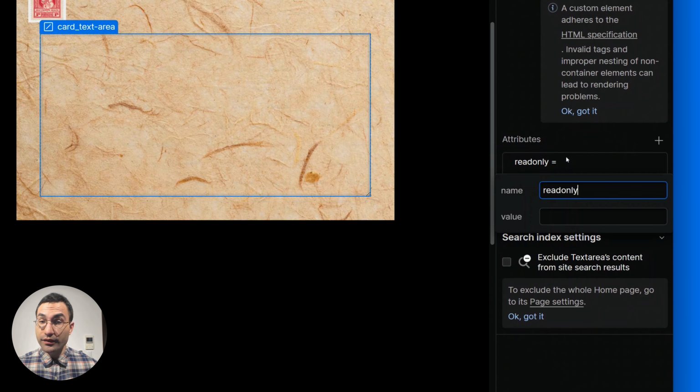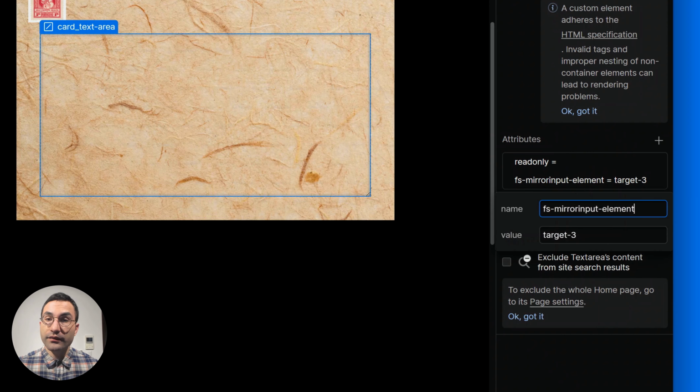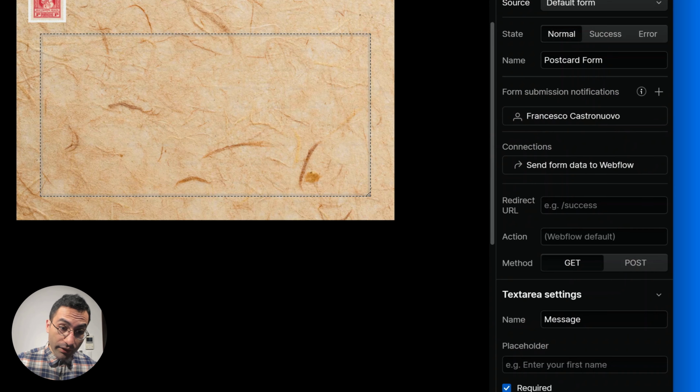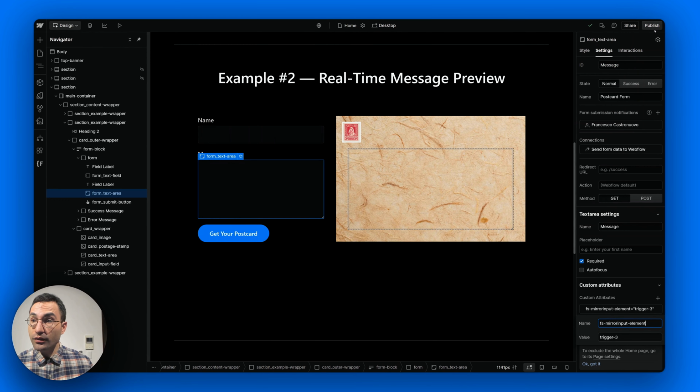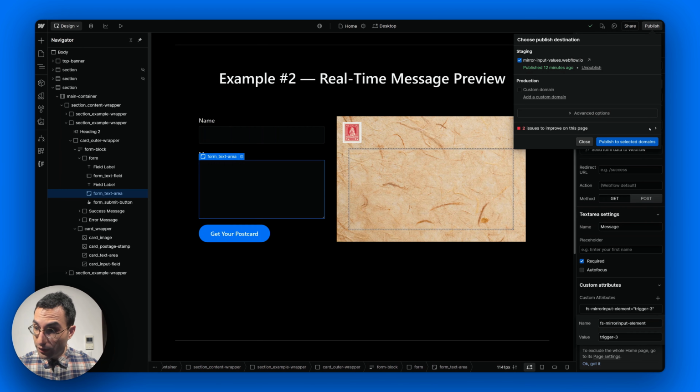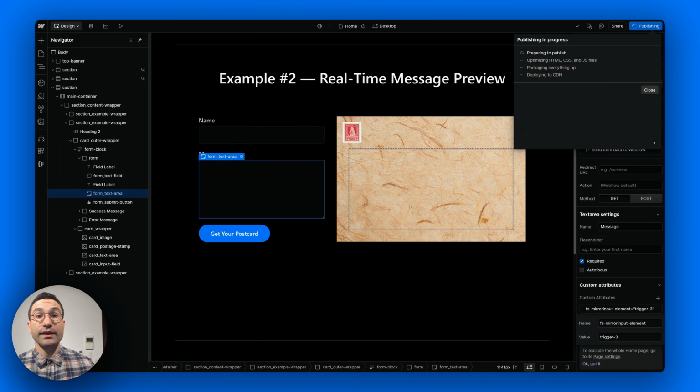Once again, we are using the read-only attribute because we don't want this element to be editable. And finally, we are assigning this text area the fs-mirror input-element attribute, this time with the value of target-3, because this is the target element for the message text area. And the message text area is using Finsweet's attribute with a value of trigger-3. Now, to see this in action, once again, we need to publish our project after setting it up.